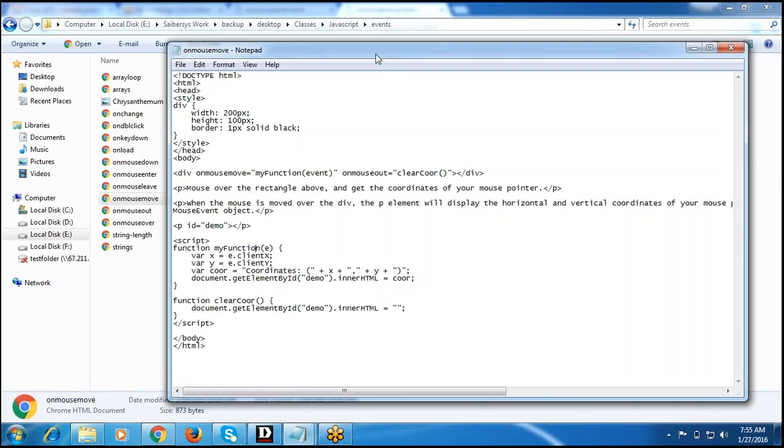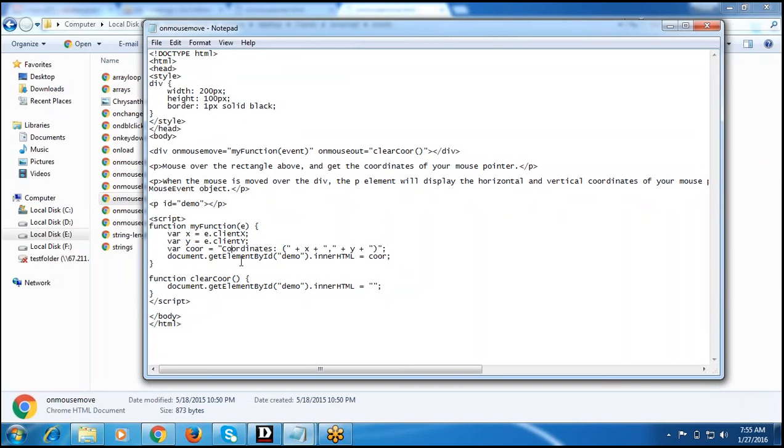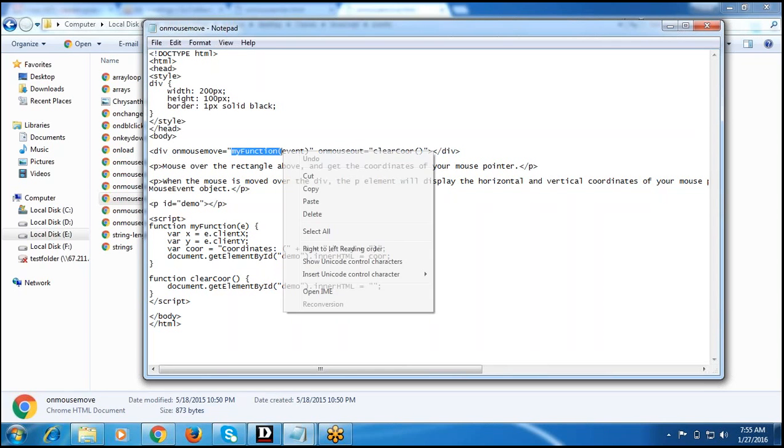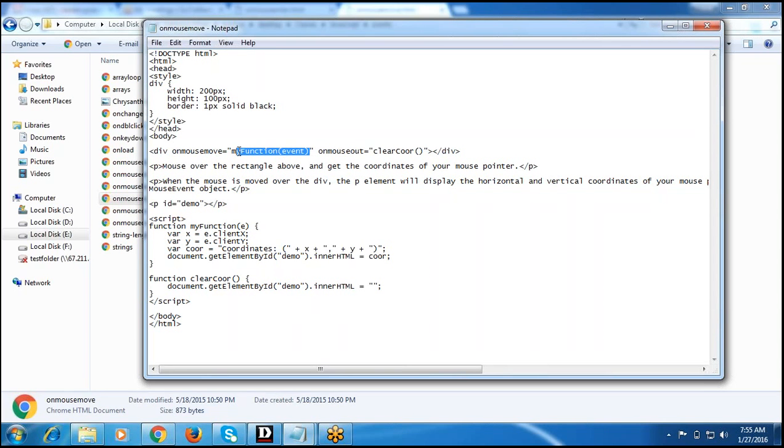For this we have to write a JavaScript function. Here I have one div element. For this div element, two events are there: on mouse move and on mouse out. On mouse move, my function is called with the event.